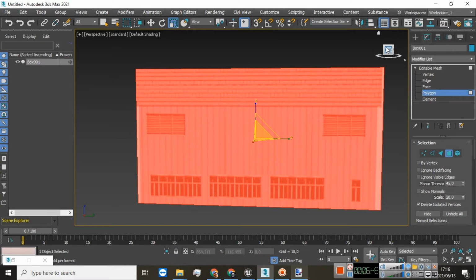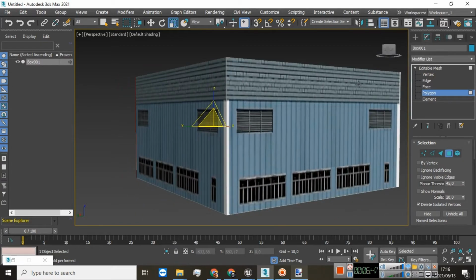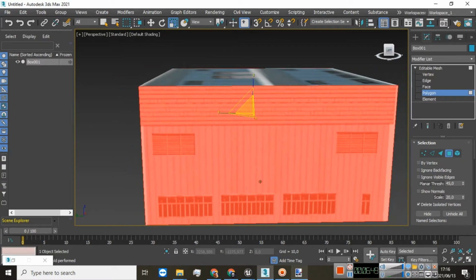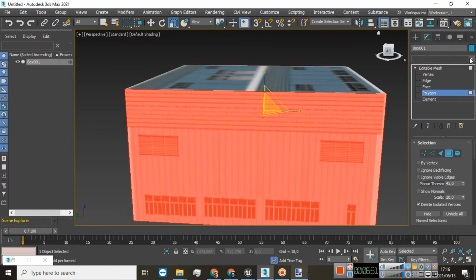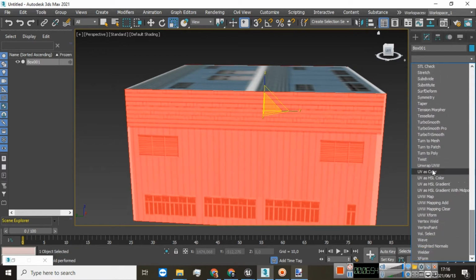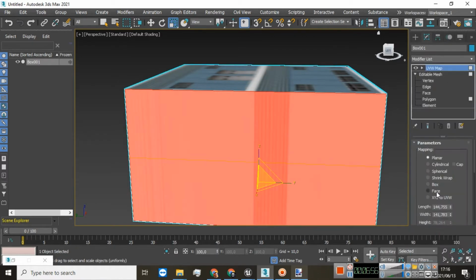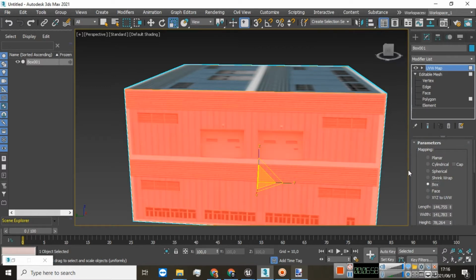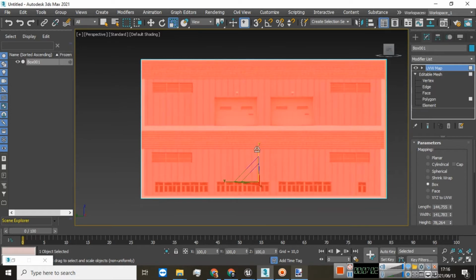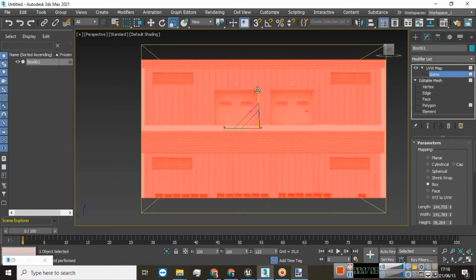So now I'm going to select my polygon, so that side and this side. Now I want to add another UVW modifier with that drop down. UVW Map, box selected. See those two sides.